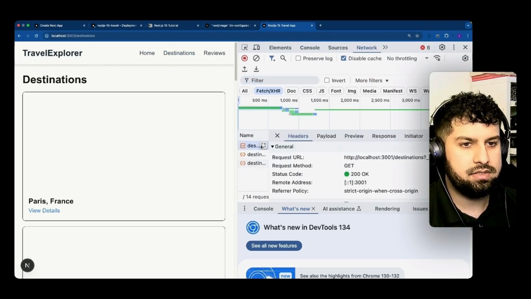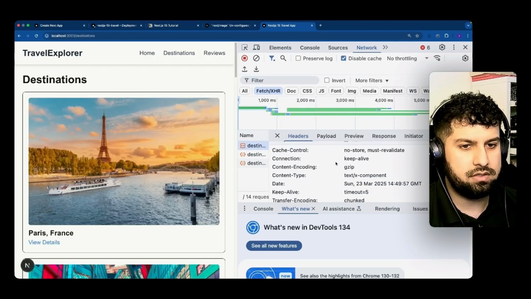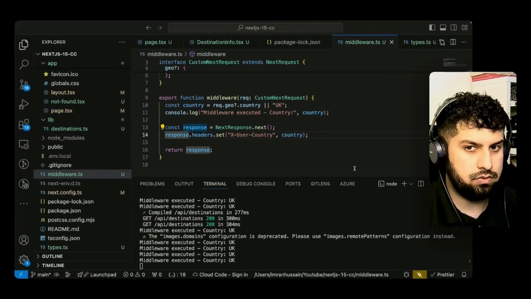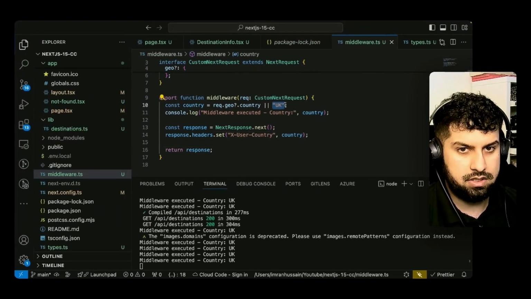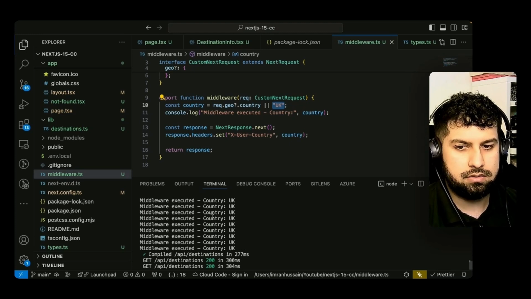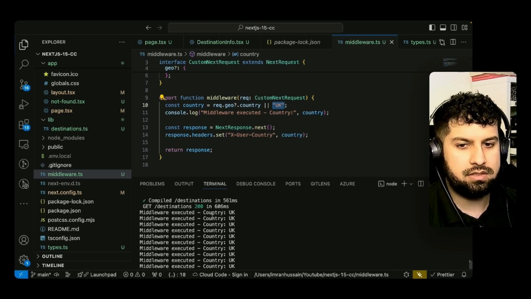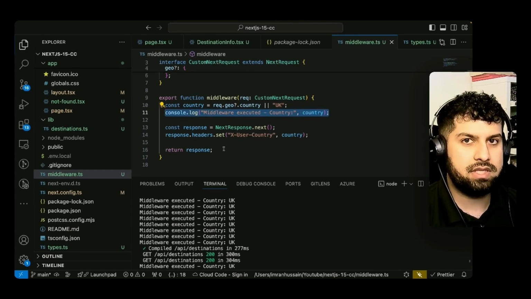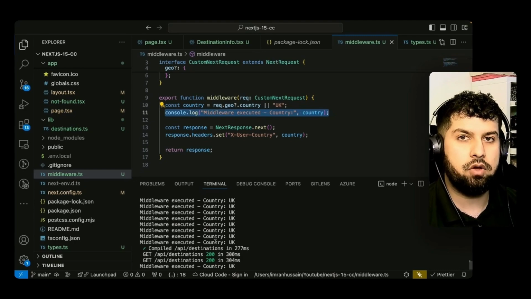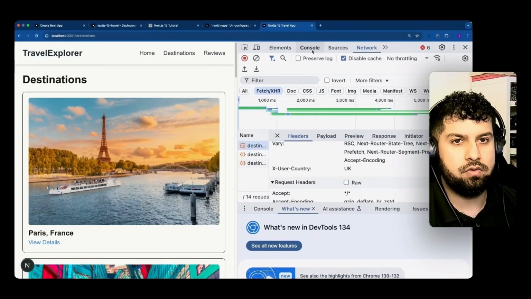We can see this one is fine. It's all worked correctly. But if you scroll down, you can see X-User-Country is the UK, and that is where the middleware kicked in. So the middleware was executed before anything else happened. You can see the logs at the top, "middleware executed country UK", which is this console log over here as well. Because it's on the server side, everything is logged in the terminal. When it's on the browser side, everything is logged in the browser, in this section over here.